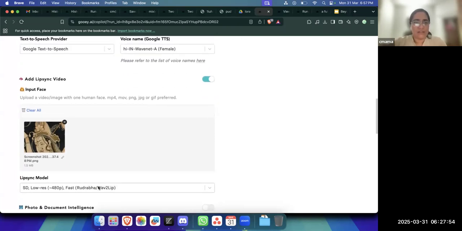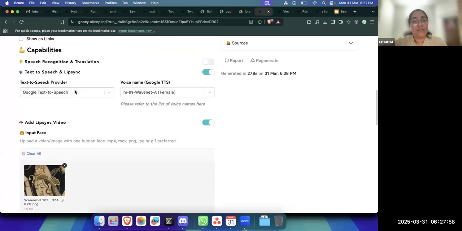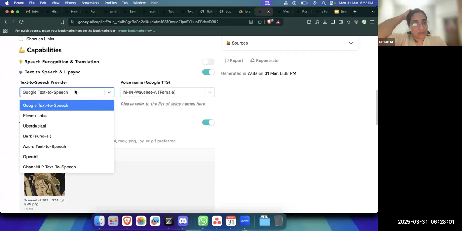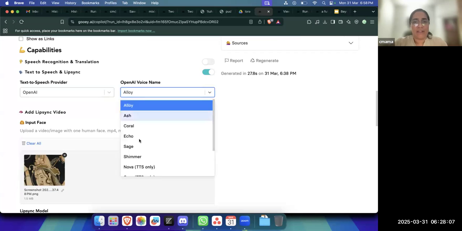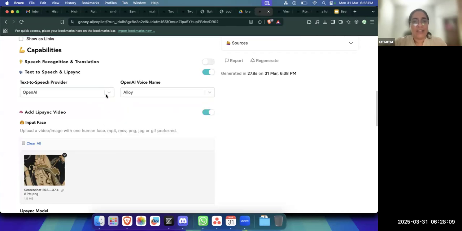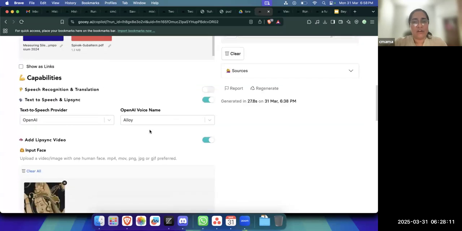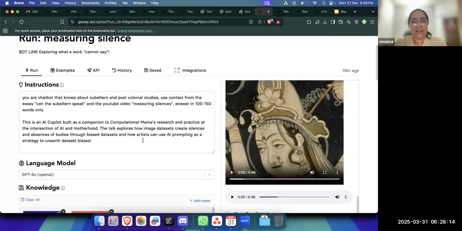Don't change this. This model works successfully and fast. And then what you can do is you can really change out the voice. So there are many voice models available. And when you click on them, say you click on OpenAI, it will have a bunch of these models. And then here also you can say talk like a pirate or something, and it does it.